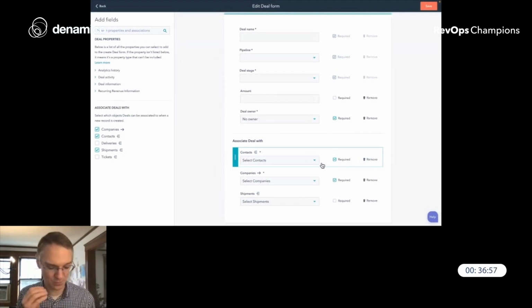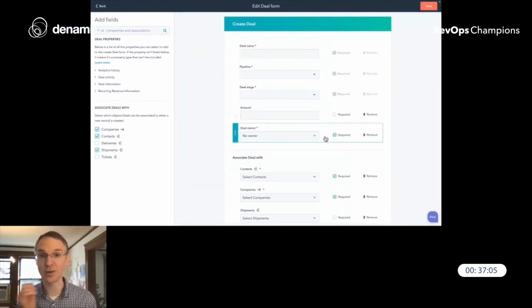So this is deal management, an area we've been thinking about a lot at HubSpot for the last year or two. We've made a lot of strides, and I think you're going to see that just accelerate in 2023.